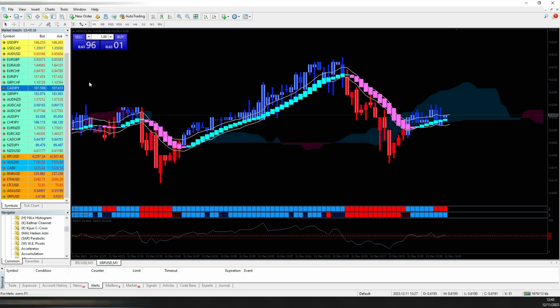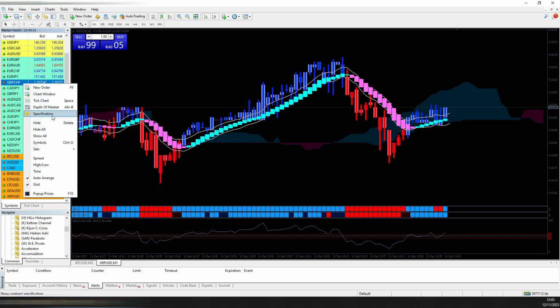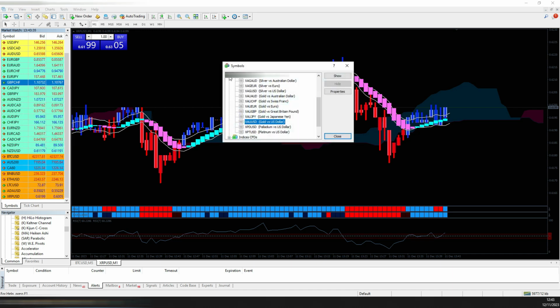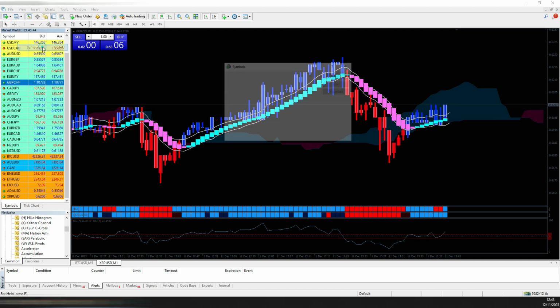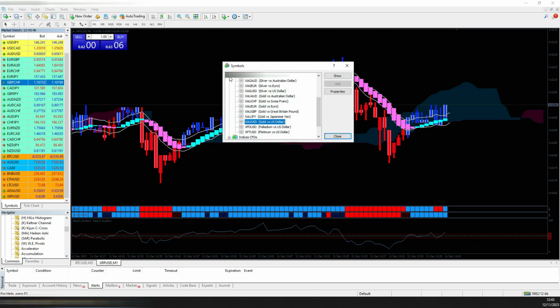In order to add new instruments in your trading platform, there are two ways to access all symbols. The easiest way is to click anywhere on the list with a right click, and we will get this menu. From the menu we need to pick symbols, and from the symbols we can add anything that we want. Another way is to go on view and pick the symbols, and we will get the same window.